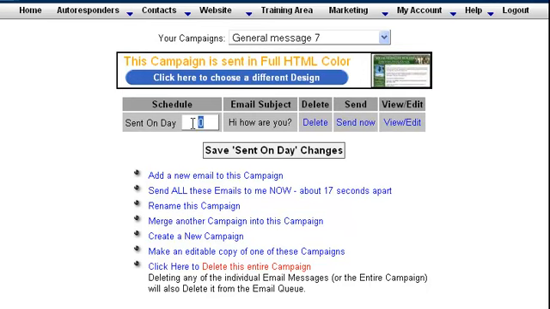Now here on the sent on day changes, if I keep a 0 in there, then it would be sent out automatically. If I put a 1, it would be sent the next day, and so on and so forth.